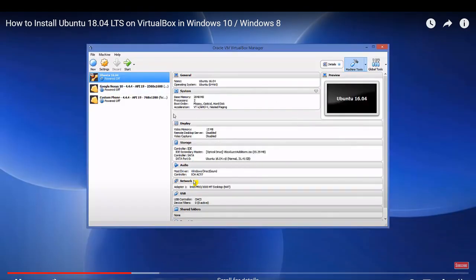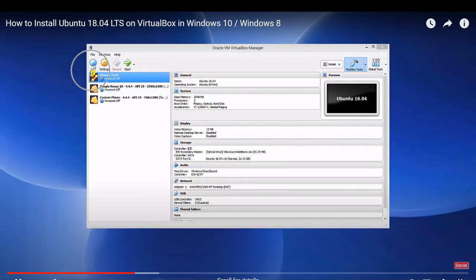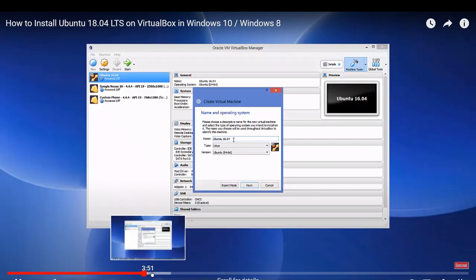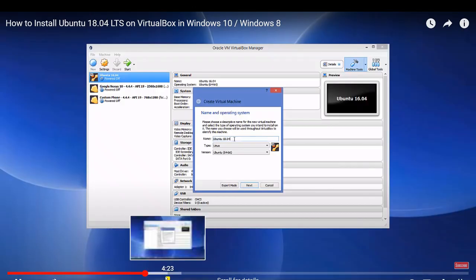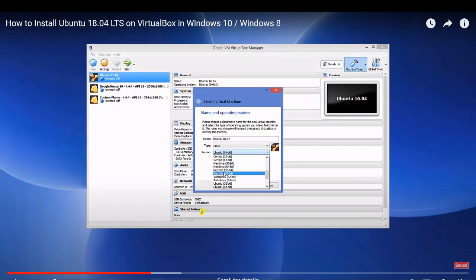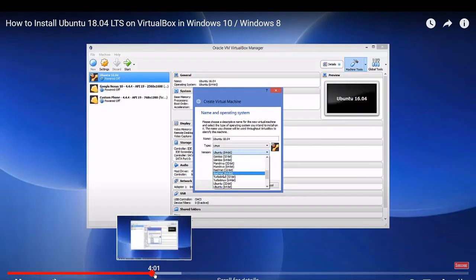VirtualBox is going to look like this, and in here we are going to create a new virtual machine. Just click on New at the top and write the name of your machine. We are installing Ubuntu, so I'm going to type Ubuntu here, and also say Ubuntu 18.04. Whatever name you want to give, you can give it here. The type has lots of different operating systems, so you have to select the one you want and its version.